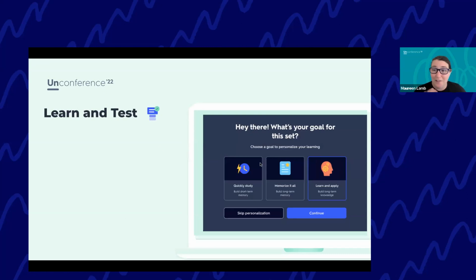So first of all, I really love this. This is a newer feature. So choosing a goal to personalize learning. So you can quick study, you can memorize it all, or learn and apply, which is coming soon. And I really like quick study and memorize it all because I feel like those are the two options my students are often going for. Or you can skip personalization and just kind of get right into the learning, but it's really nice to be asked that question.